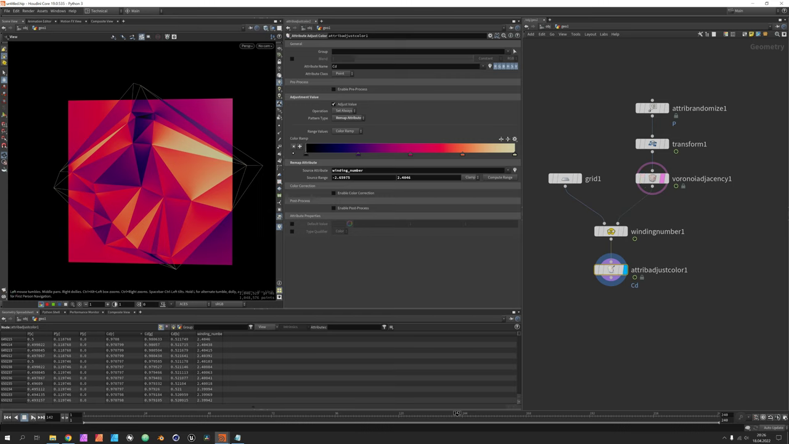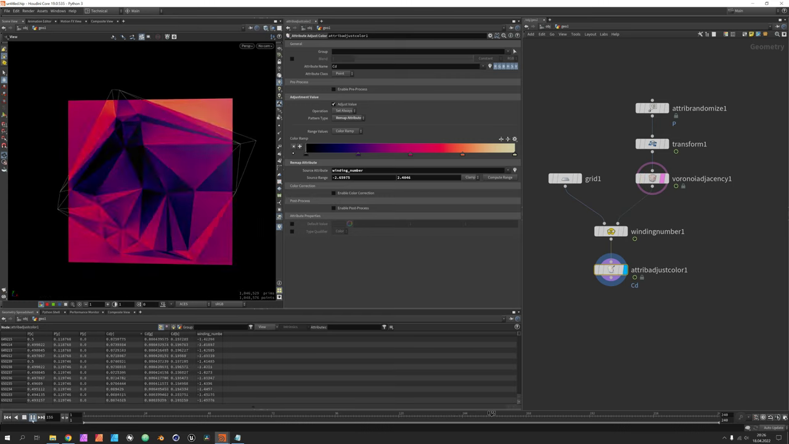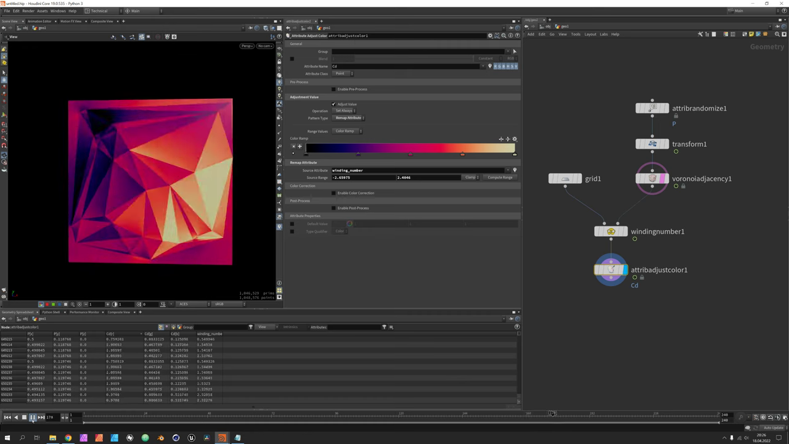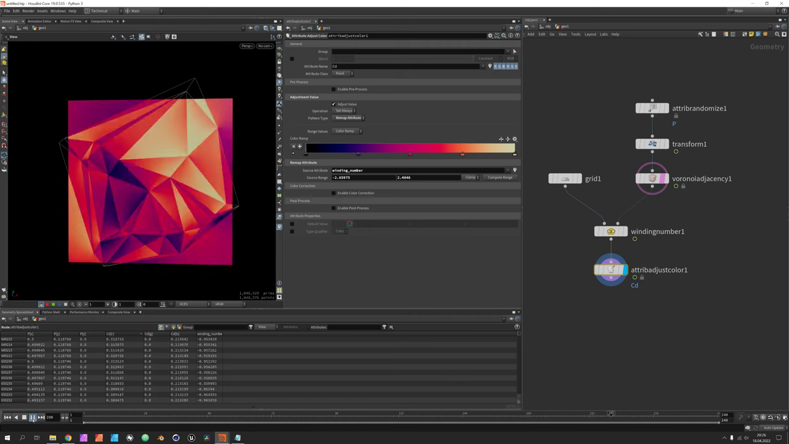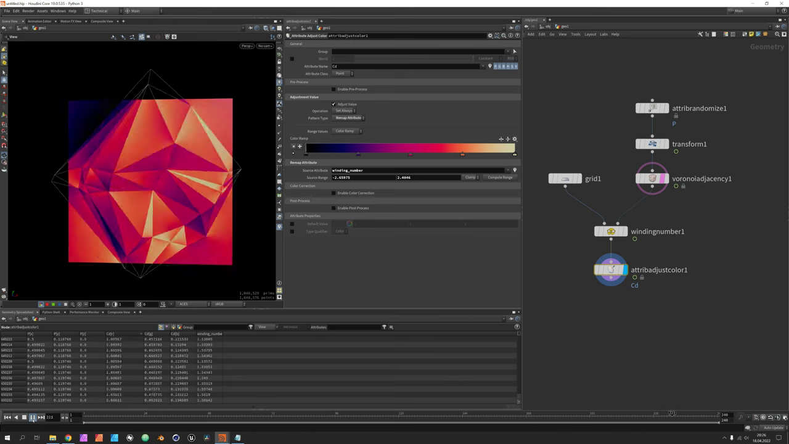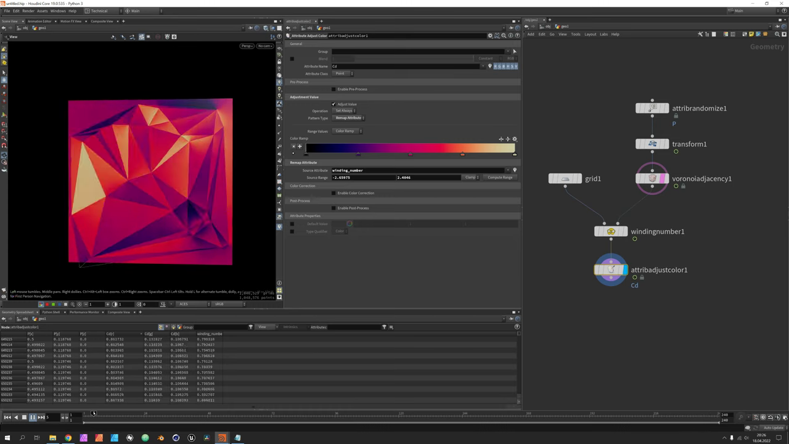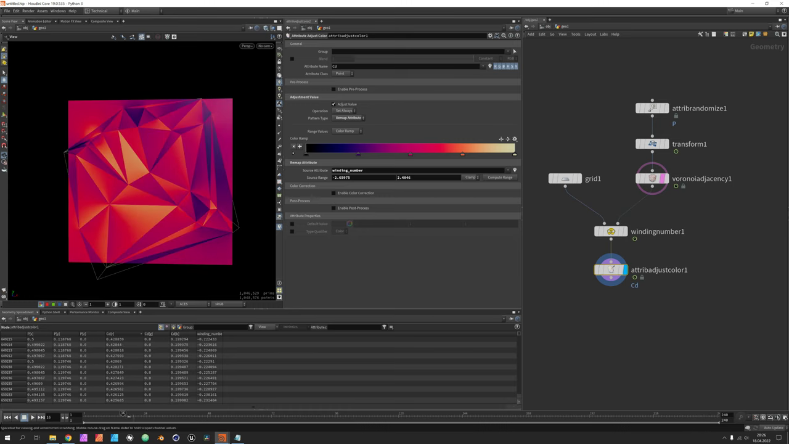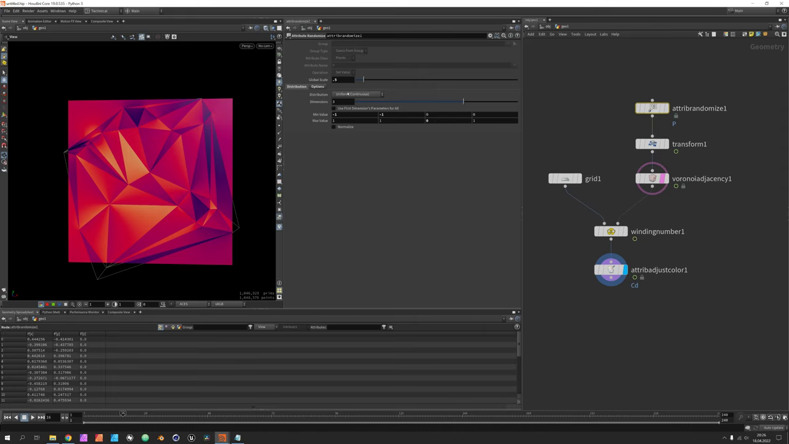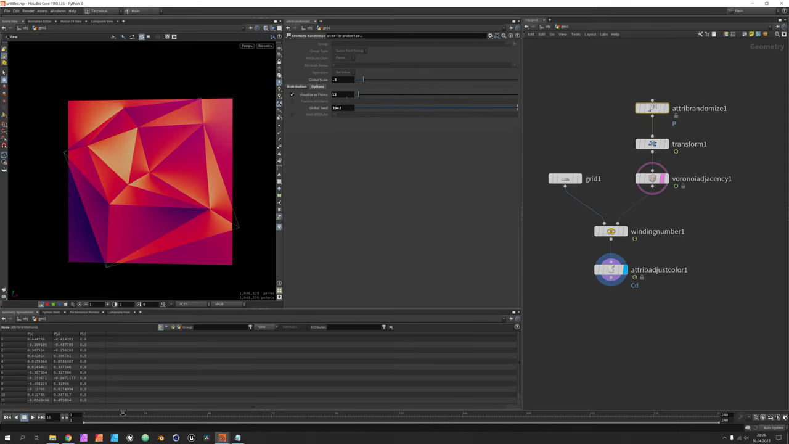Now let's see what happens when we hit play. You get new variants every time. This is recalculating the winding numbers, which again create these color patterns. So as soon as you see something, you can just either stop playing with the rotation or change the number of points.